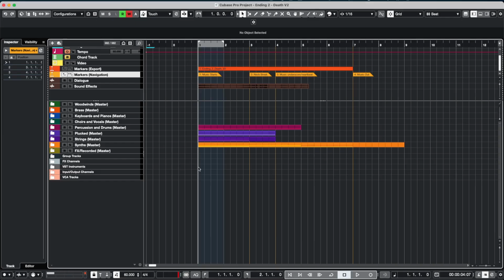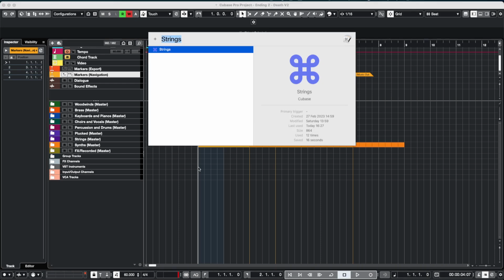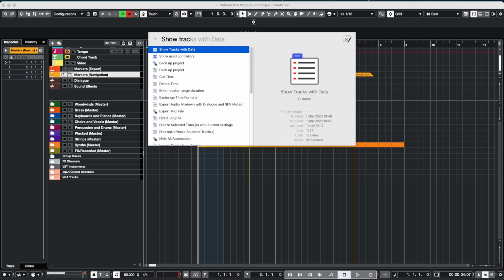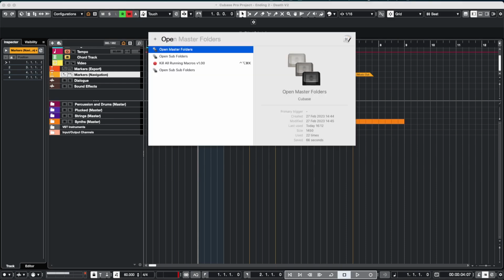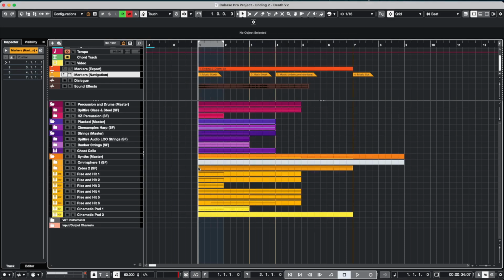And you can do things. I've created little macros, little commands, like, I want to show tracks with data, bang. That's really helpful when you're working in larger templates and you've got projects that are not using everything. And then it's just the work of a minute to open the master folders.